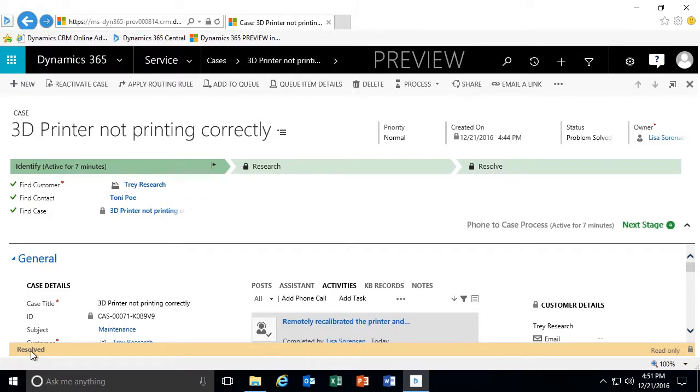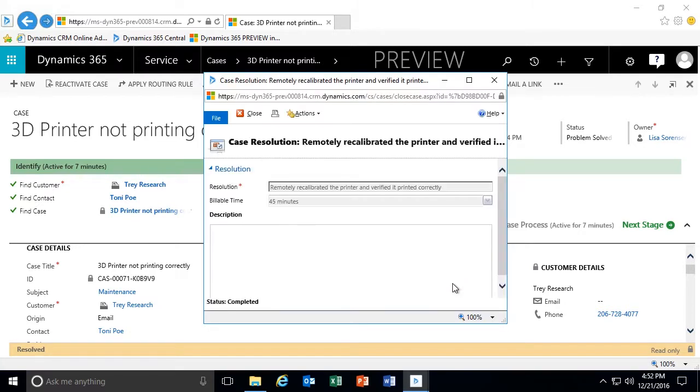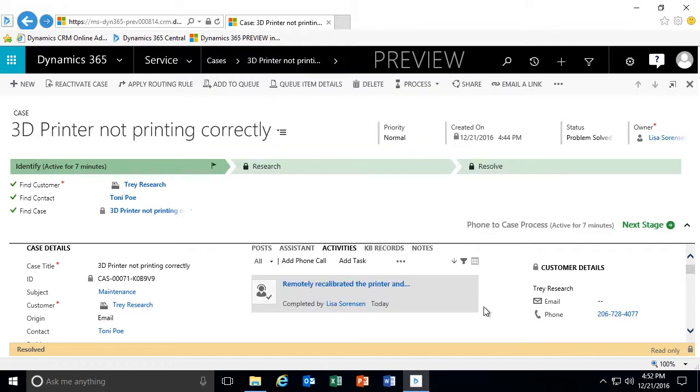you'll now see that once that case is resolved, the status changes to resolved. The case itself is marked read-only, and you'll see that my status is considered problem resolved. And as we mentioned, it also creates that resolution activity. So anyone else within the system can go in and see the history behind what was done to resolve this particular issue.